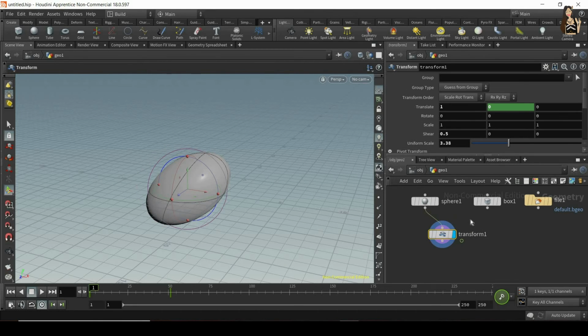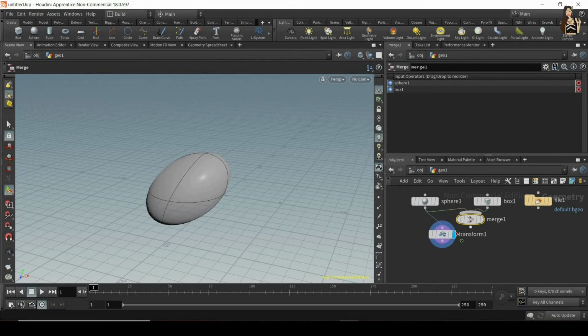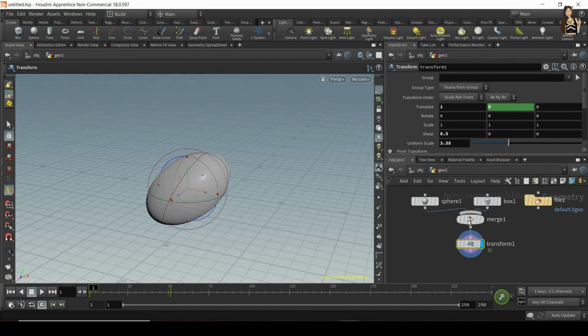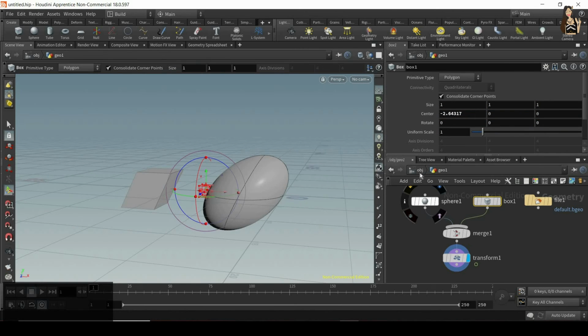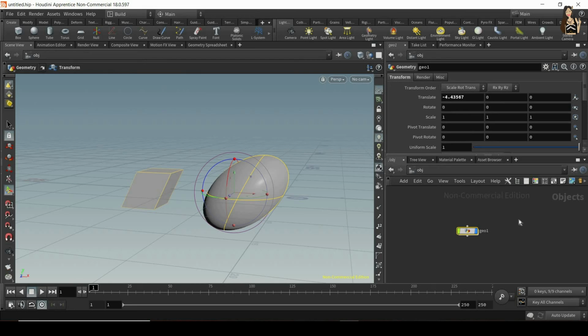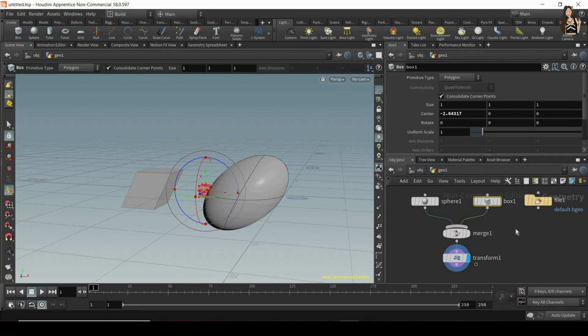So let's go inside the network and create a merge node so that you can see it better. So merge, and now I will link my sphere and the box to the merge node. Okay, they are both in the same place, so I'll just select my box and move it to the side. Okay, so now you can see that in my object level, when I select my network and change the uniform scale, it will change the uniform scale of everything inside the geometry network. So if you want to change the scale or move just one object inside that network, so for example, just the sphere, you need to do that inside the network.